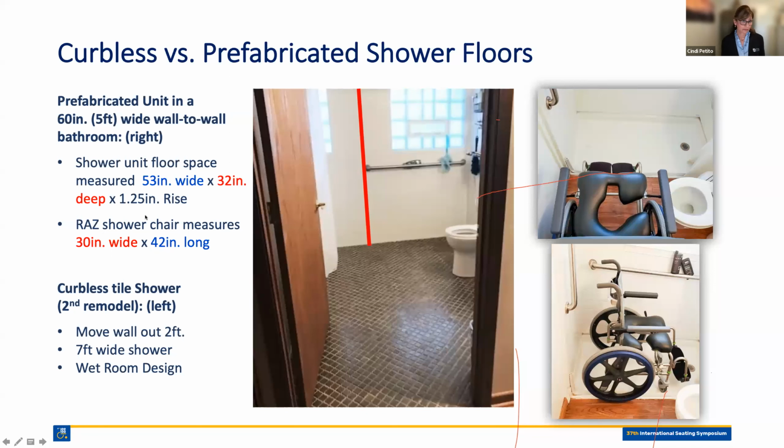So just again, the shower that they put in, the prefabricated unit, the actual floor space measured 53 inches wide, okay, meaning back wall to front wall. The RAS shower chair from the rear wheel to the very front of the footrest is 42 inches long. So that doesn't give a whole lot of space for somebody to try to maneuver a shower chair into a tight area, and particularly over a 1.5-inch rise lip.